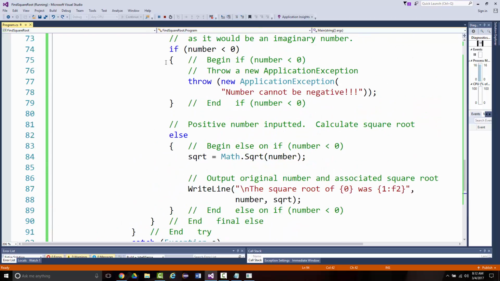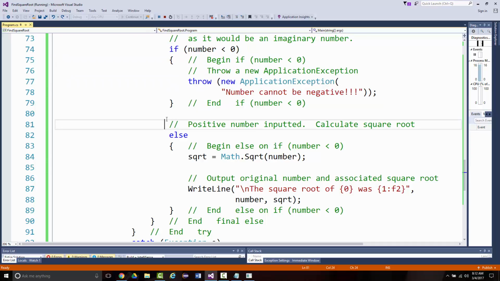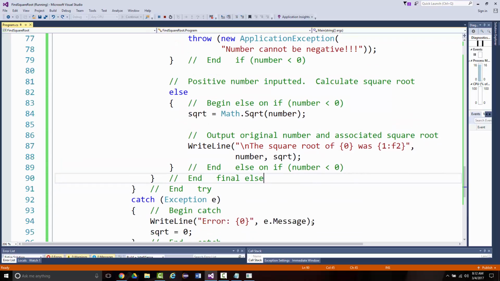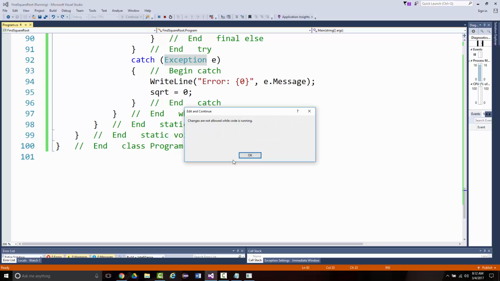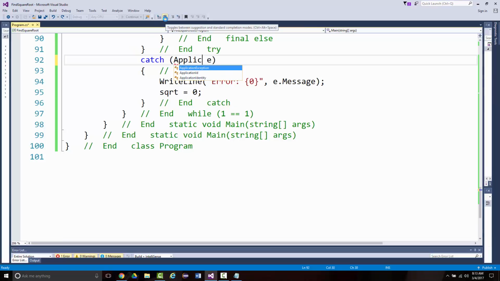If this is false, meaning that it is a positive number, then we come in here and actually grab the square root and then print it out. And again, if we do have an error condition, this should actually say application exception, not just exception. The more specific you can be with the error message you put in there, the better off you always are.